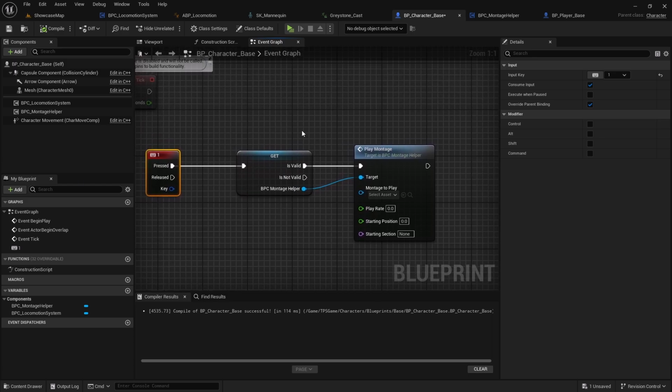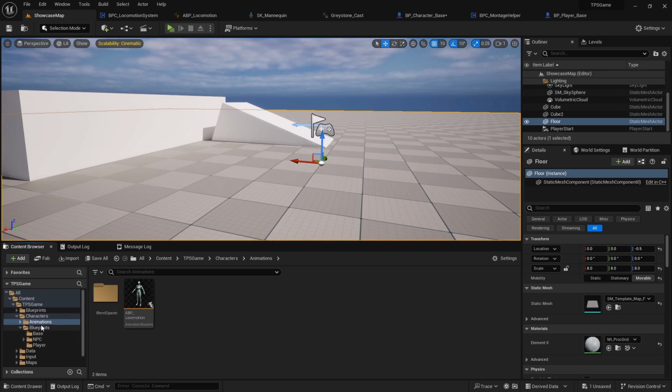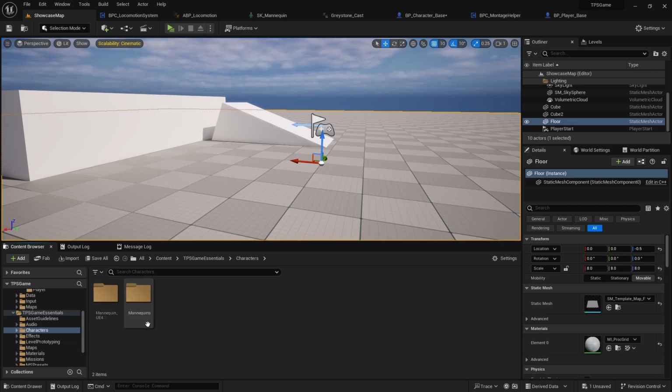Now let's create a sample animation montage and see whether it's working properly or not. So I'll go to the TPS game essentials, inside the characters, mannequin animation.